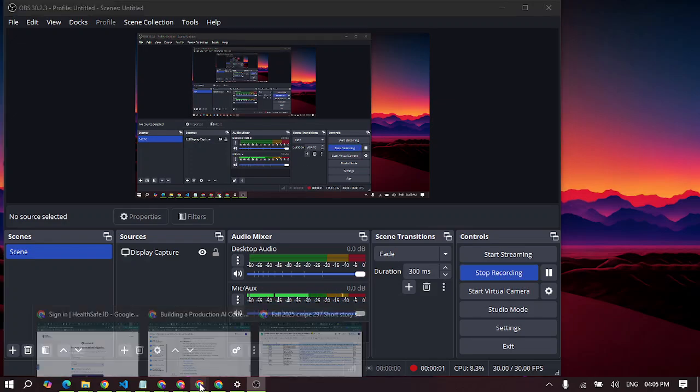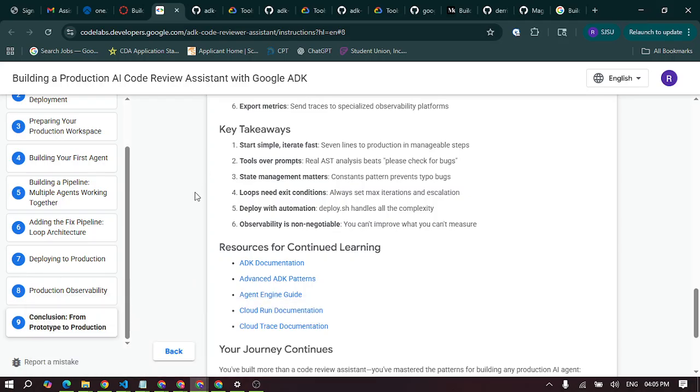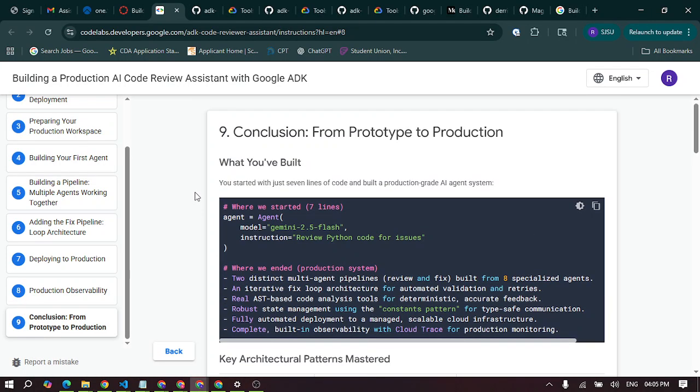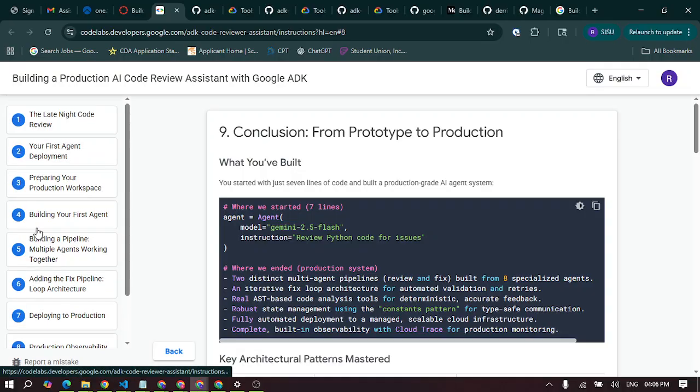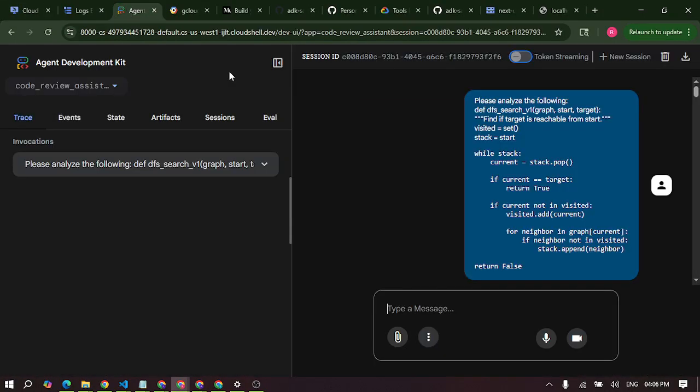Hello everyone. So in this part of the ADK tutorial, I'll be demonstrating a very interesting agent, which is an AI code review assistant with Google ADK. It is an agent which will be able to review the code and analyze the report for it and provide an overall score of how the code is, something of this sort.